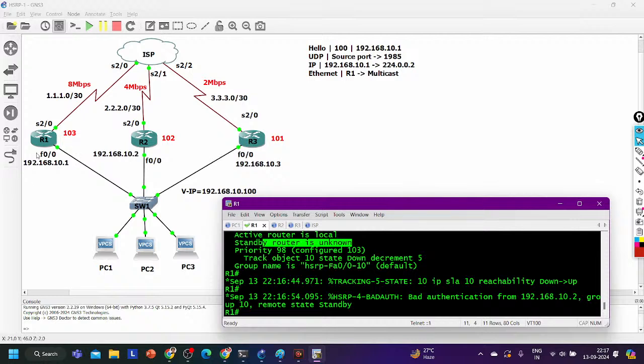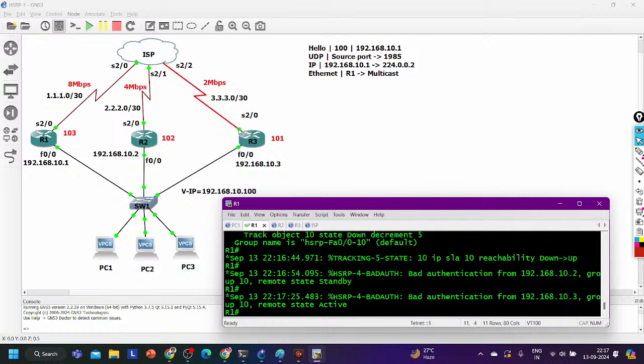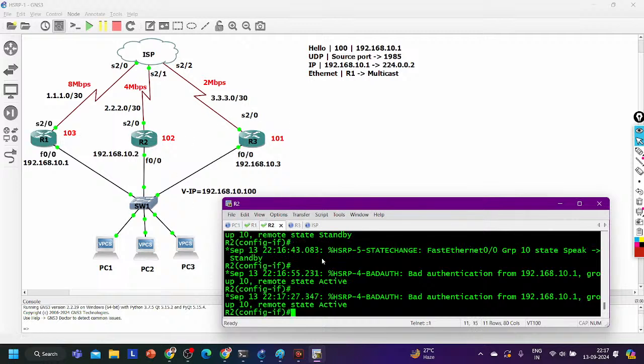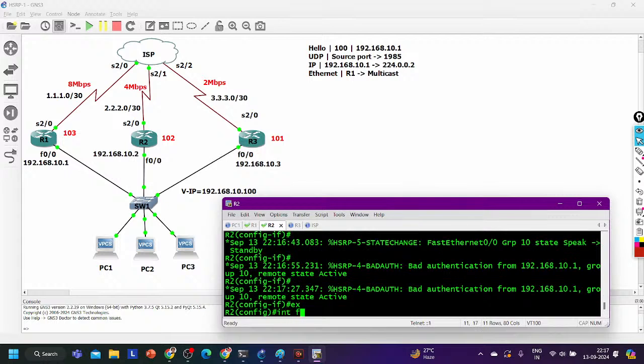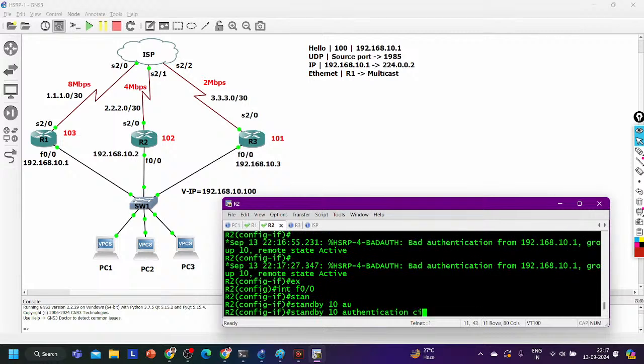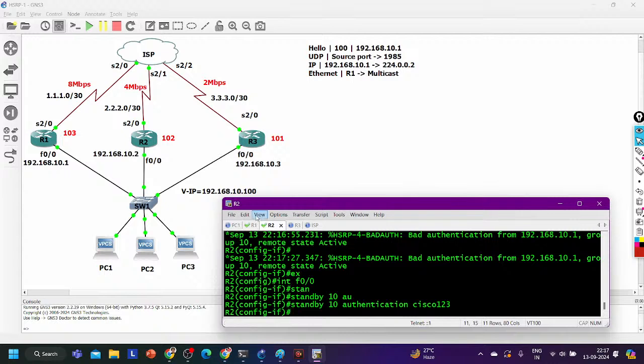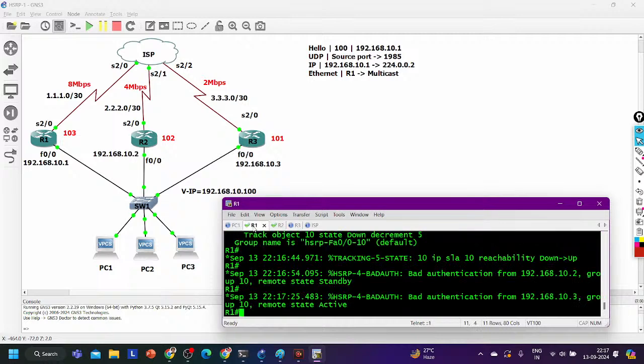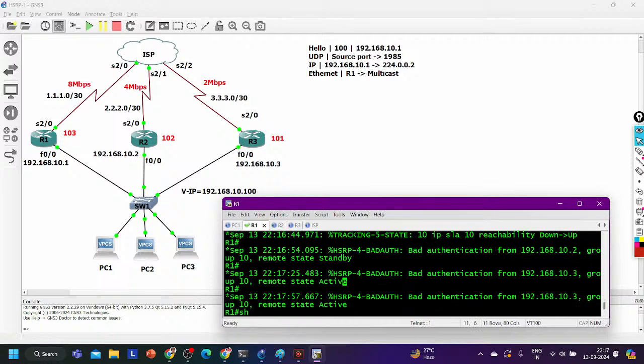So this time what is happening? On router number 1, the password is configured. On router number 3, the password is not configured. So router 3 and router 2 will send their hello messages without a password, and router 1 will send its hello message with a password. Both are not compatible with each other. So on router number 2 also I have to configure authentication. So standby, group number 10, and say authentication Cisco123. Now router 2 will also send the password in its hello message, and now you can see the output. So standby.